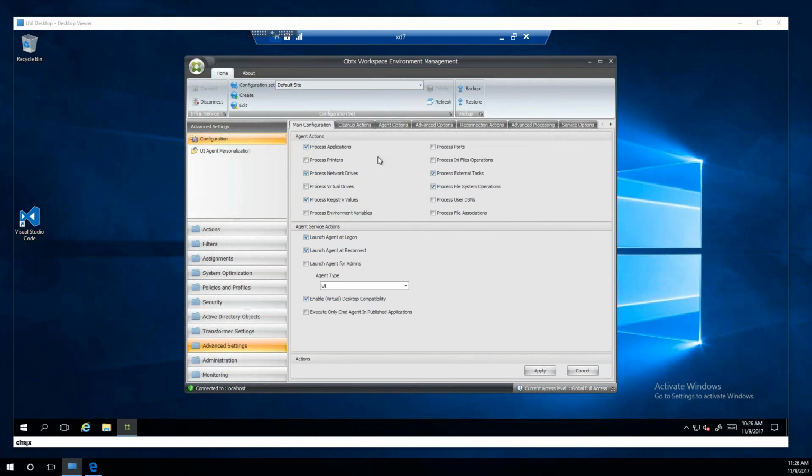Okay, so policies. Turn on only the things that you need. Do not turn on everything. It will try and process everything. If you only turn on the things you need, then it will skip and won't process these other ones, hence speeding up the logins even more.